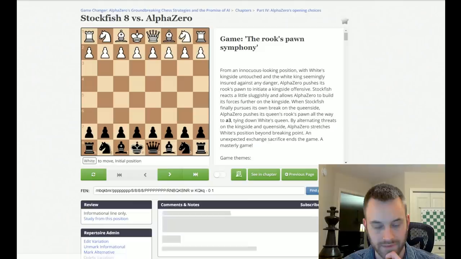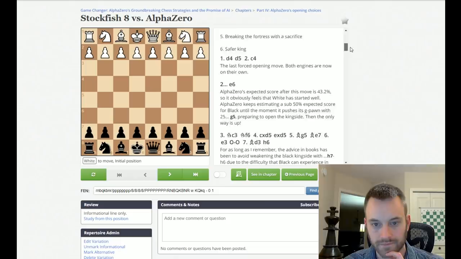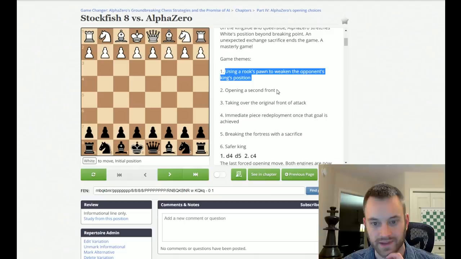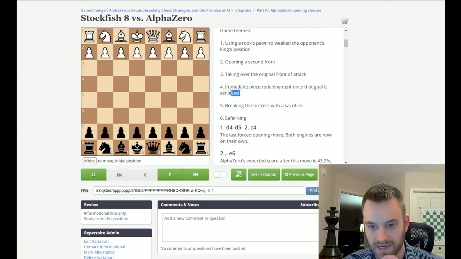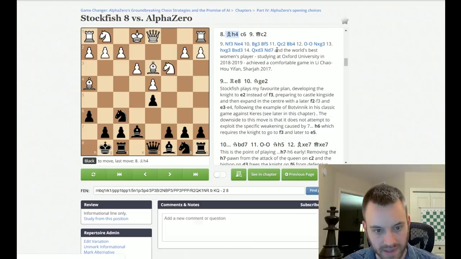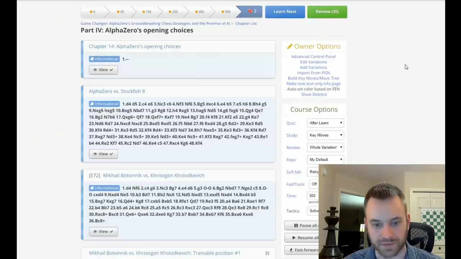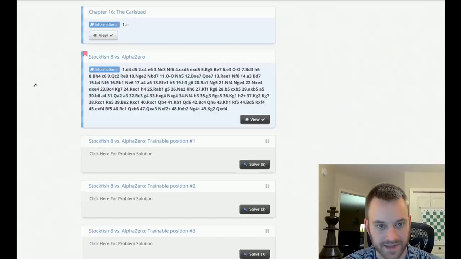It's this one right here. So, yeah. Themes of this game: using a rook's pawn to weaken the opponent's king position, opening a second front, taking over the original front of attack, immediate piece redeployment once that goal is achieved, breaking the fortress, safer king. And I hope this is the game I'm thinking of. Oh no, I'm sorry. This is the game where AlphaZero is black. So again, you kind of see it from both sides of the equation.